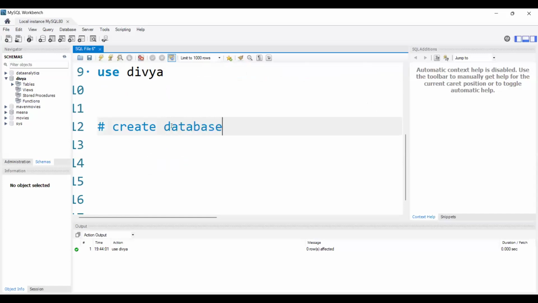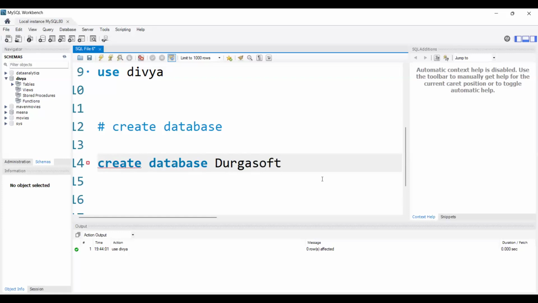So let's create a database. I guess you're already familiar with the syntax of creating a database. Create database, database name. Let's give this database the name DurgaSoft. So the syntax for creating a database is create database DB name. Here I'm giving the database name as DurgaSoft. Here you can observe I didn't give any semicolon. If we give a semicolon also, it works. So I'm executing this.